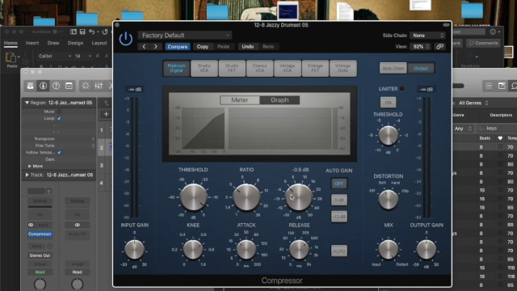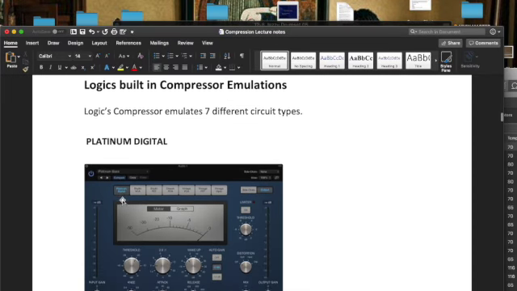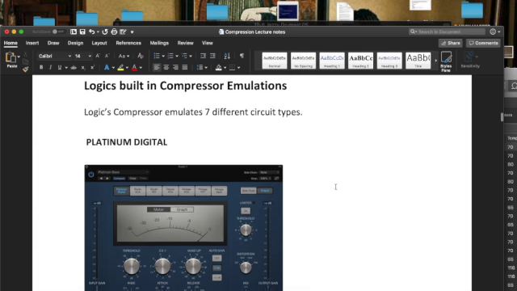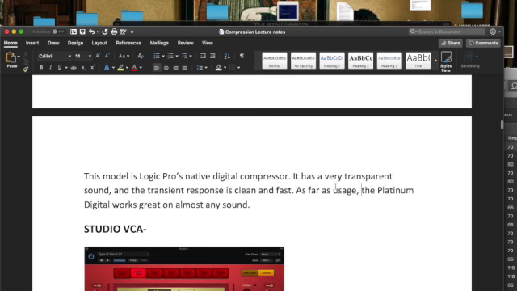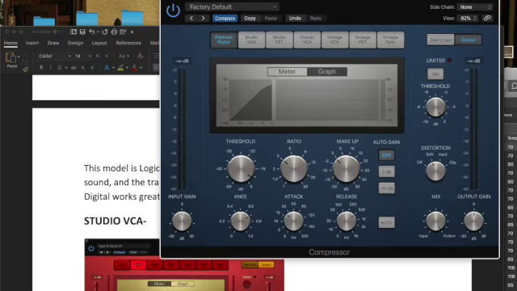And you'll find that this is just the beginnings of this, but now that we can actually utilize this professionally and not totally hurt our signal and squash our signal, let's start looking at Logic's built-in compressor emulations. The first one that we were looking at is what they call Platinum Digital. So this is Logic's built-in compressor emulations. And Logic's compressor emulates 7 different circuit types. This is Logic's native digital compressor. It has a very transparent sound, and the transient response is clean and fast. And so as far as usage, the Platinum Digital works great on almost any sound, and that's the one that I've got here for you. That's the one we just used.